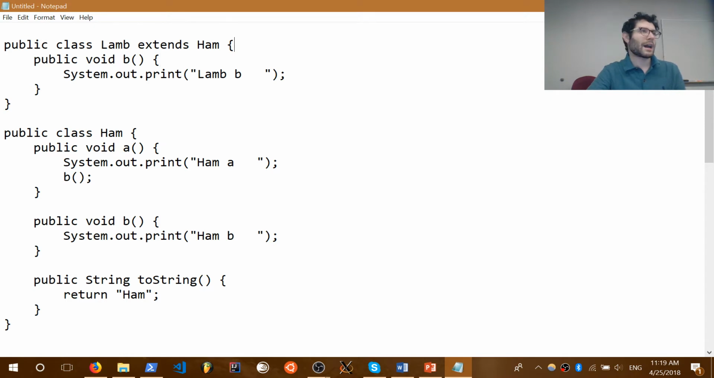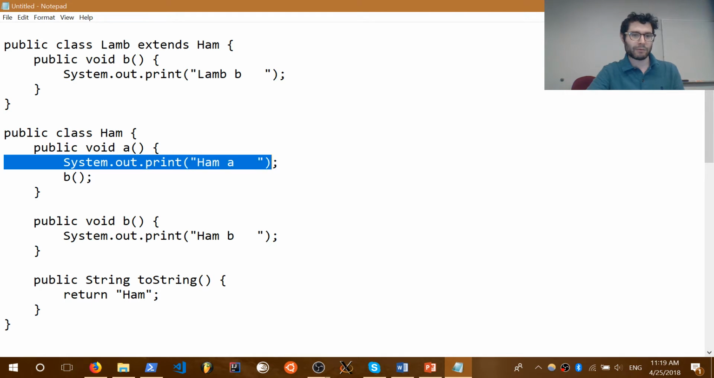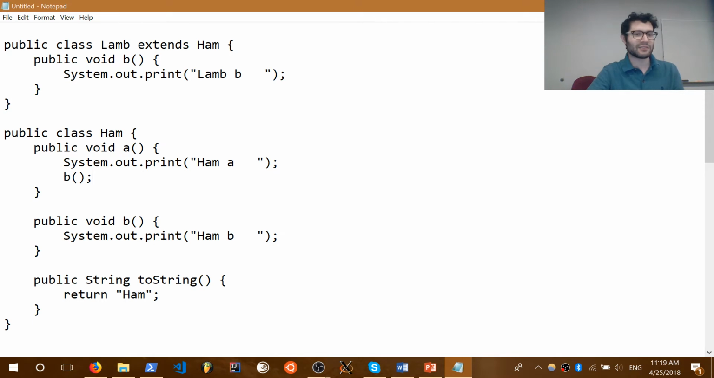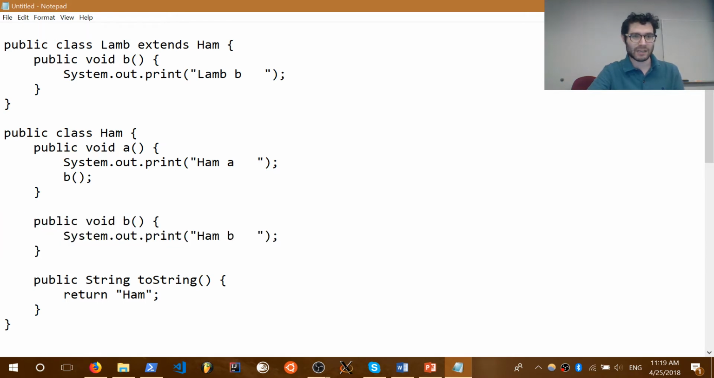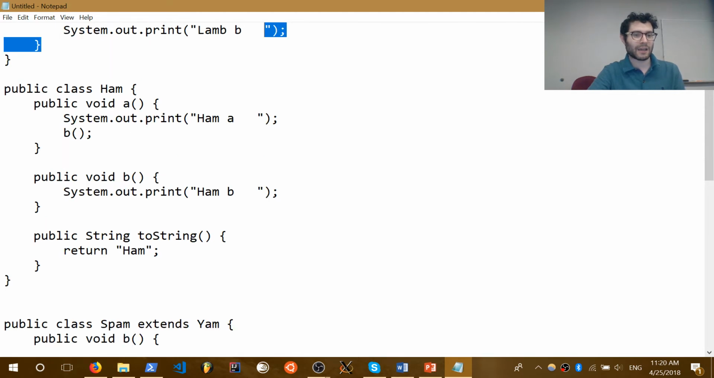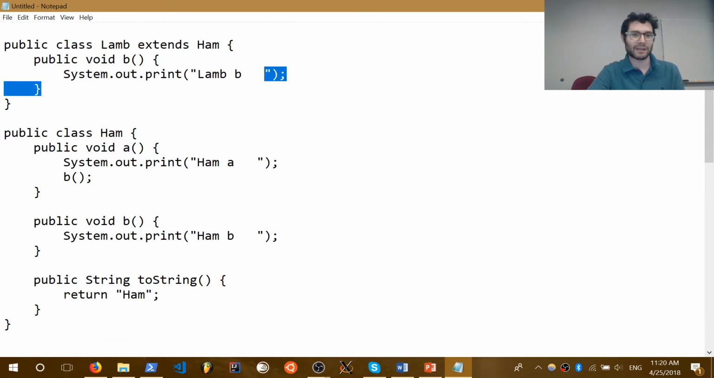Then we call lamb A. Lamb goes, okay, I don't have an A, so I'm going to reference what my parent has. Public static void A: print out ham A, then call B. Now the mistake is going over here, because that is instinctively what you want to do. You see a B here. But remember, I'm in lamb, so I'm calling lamb's B method. So I print out ham A, then I call lamb's B method, and I print out lamb B.